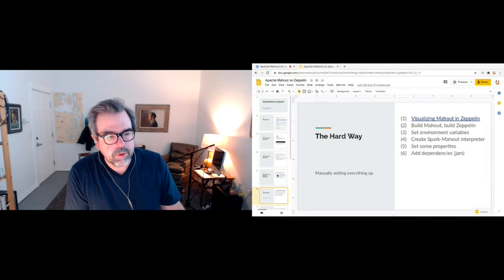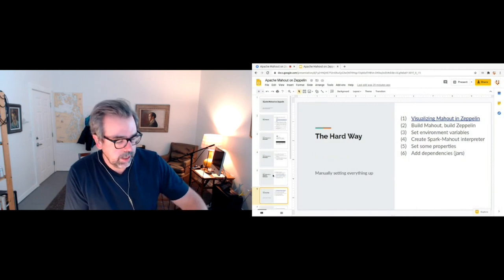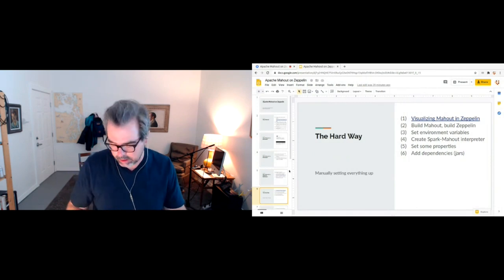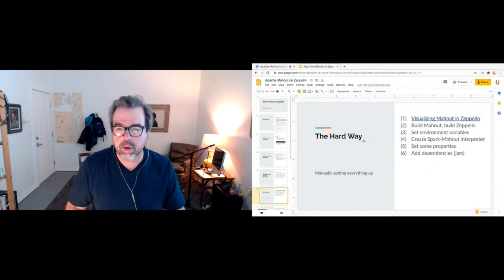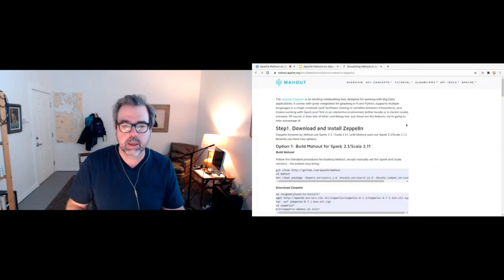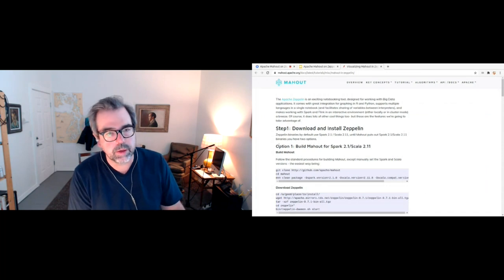There are a few different ways to set Mahout up in Zeppelin. I'm calling this the hard way, and this was the way that I think Trevor was doing a few years ago. He has a very useful post about this, and when you get the slides, you can follow this link, or you can just browse the Mahout website. As you can see, there are quite a few steps here.